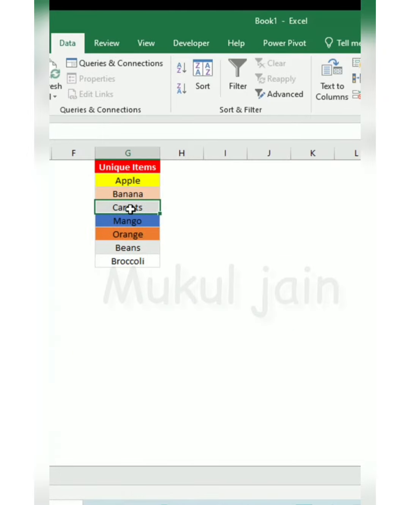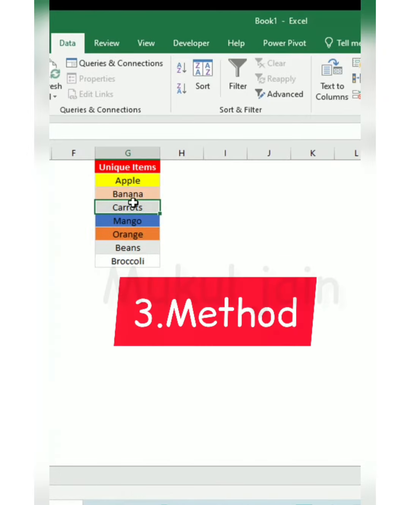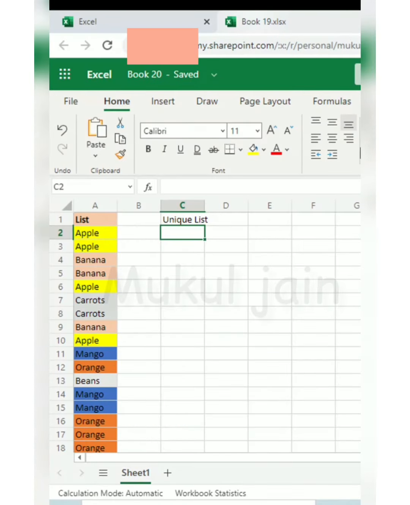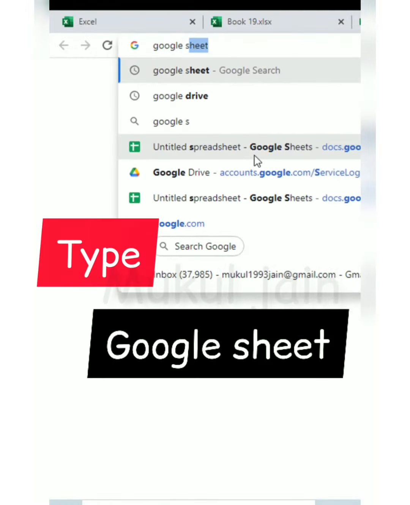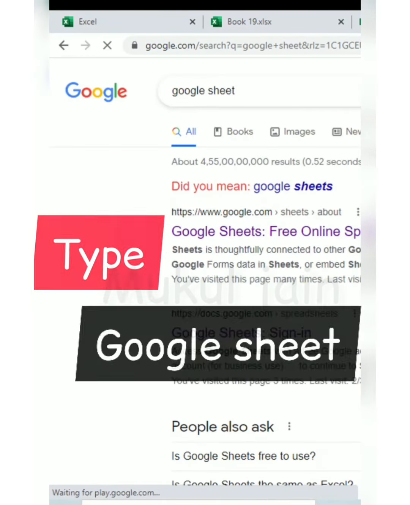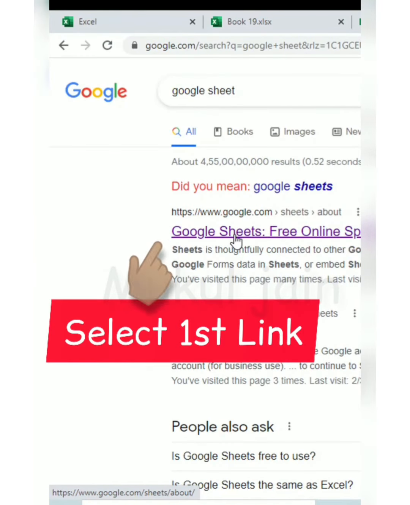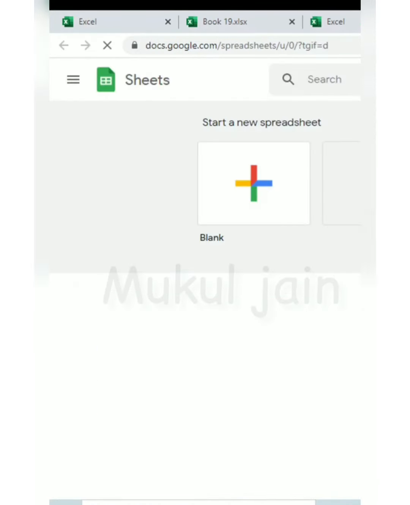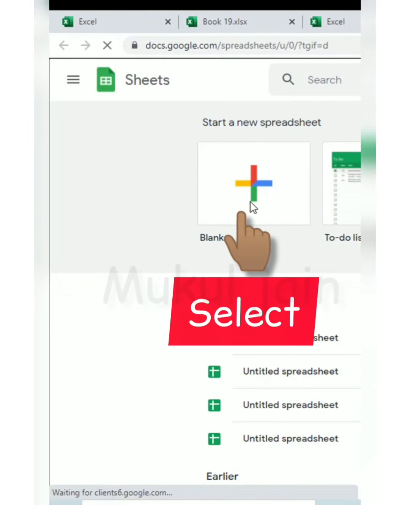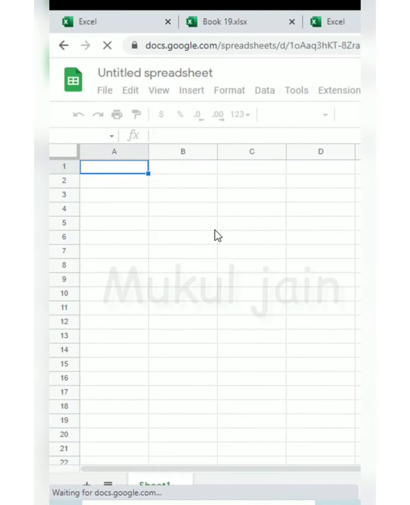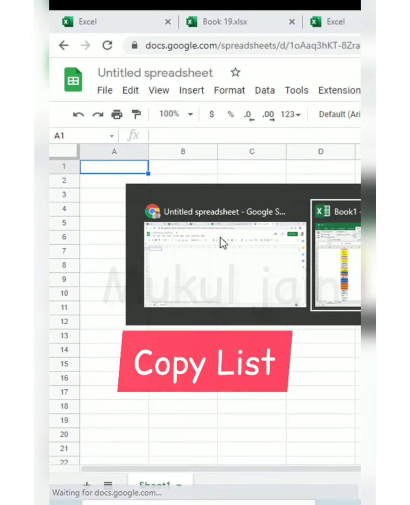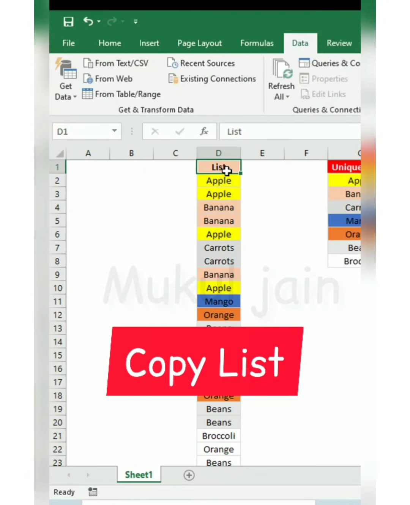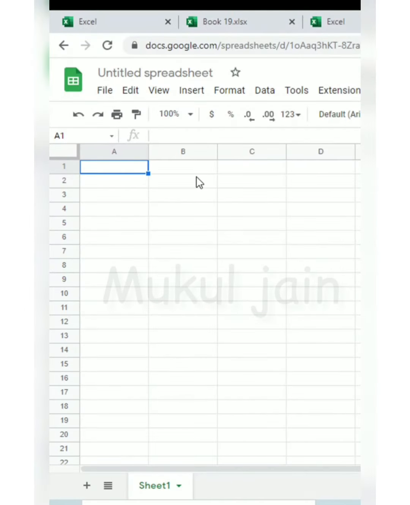And the third and the last method is, go to Chrome, just type Google Sheet, select the first option, go to Sheet, select blank, copy the list and paste it.